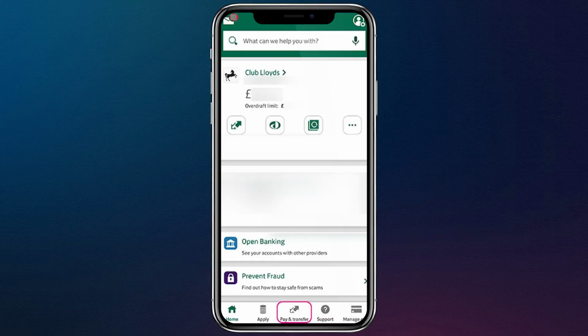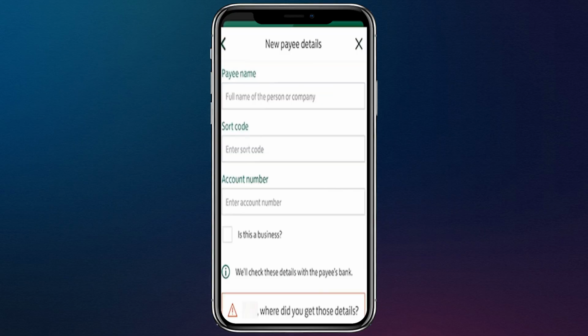After logging in, navigate to the Pay and Transfer section. On mobile, this is usually located on the navigation bar at the bottom of the screen. Tap on it to access the payments and transfer options. Next, choose the option to make a payment and register a new payee or recipient.